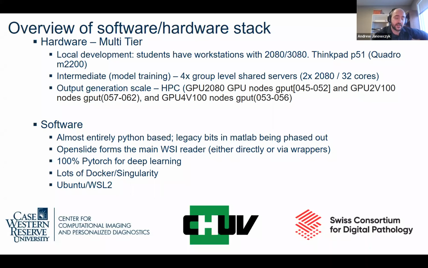We have an intermediate cluster that consists of 4 group-level servers, shared amongst all the students and people that collaborate with us. Each of those servers has 2 2080 GPUs and 32 cores.